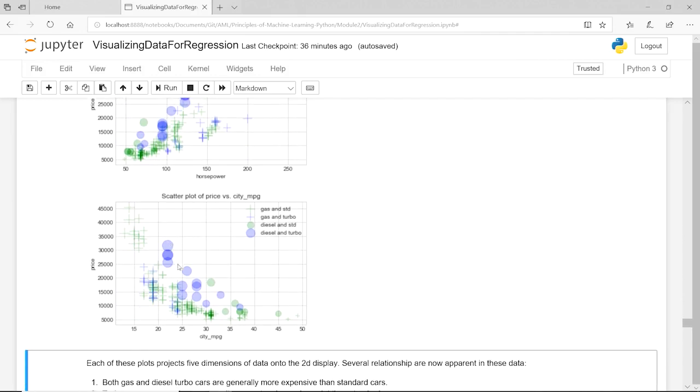And finally, with city miles per gallon, it starts to become clear. For example, the turbo diesel cars break out like this. And remember, there was some puzzling behavior with the diesel cars. Well, you start to see the diesel and standard is its own group here, and that starts to explain it. So by now putting 5 dimensions on this plot, the 5 dimensions being price, city miles per gallon, gas or diesel, standard or turbo, we've actually elucidated quite a lot of this data.